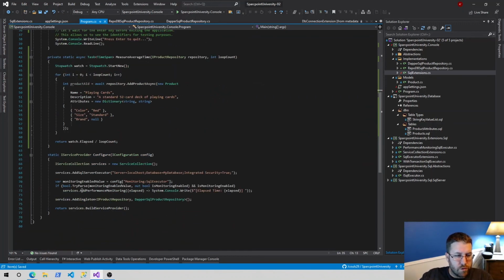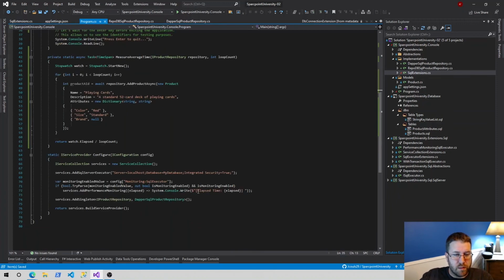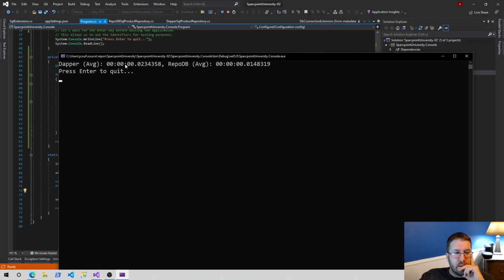Okay, we're also going to turn this off as well because otherwise we'll get a bunch of those messages in the elapsed time. So we'll just turn that off. All right, let's see what happens. It gives us a little bit of an idea here. You can see Dapper averages about 0.02 per call, whereas RepoDB averages about 0.01. So, you know, I don't know, 9 milliseconds more.